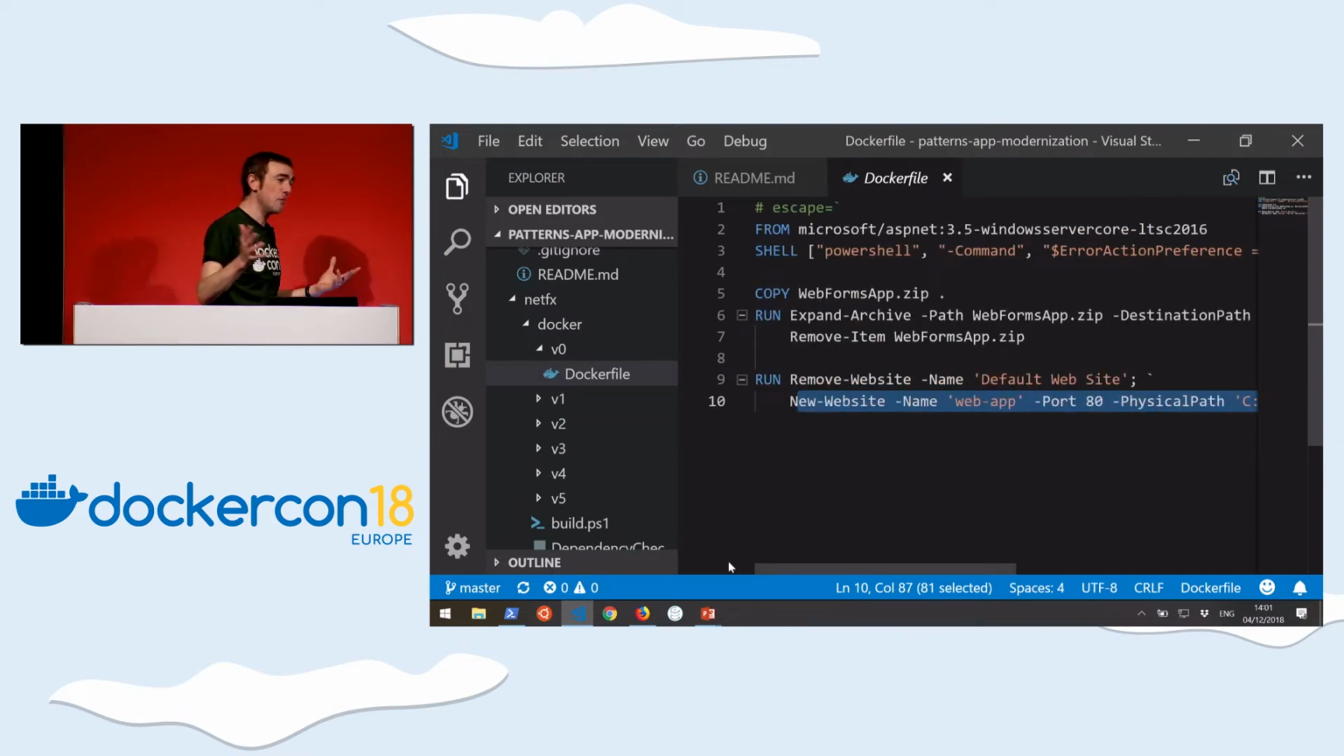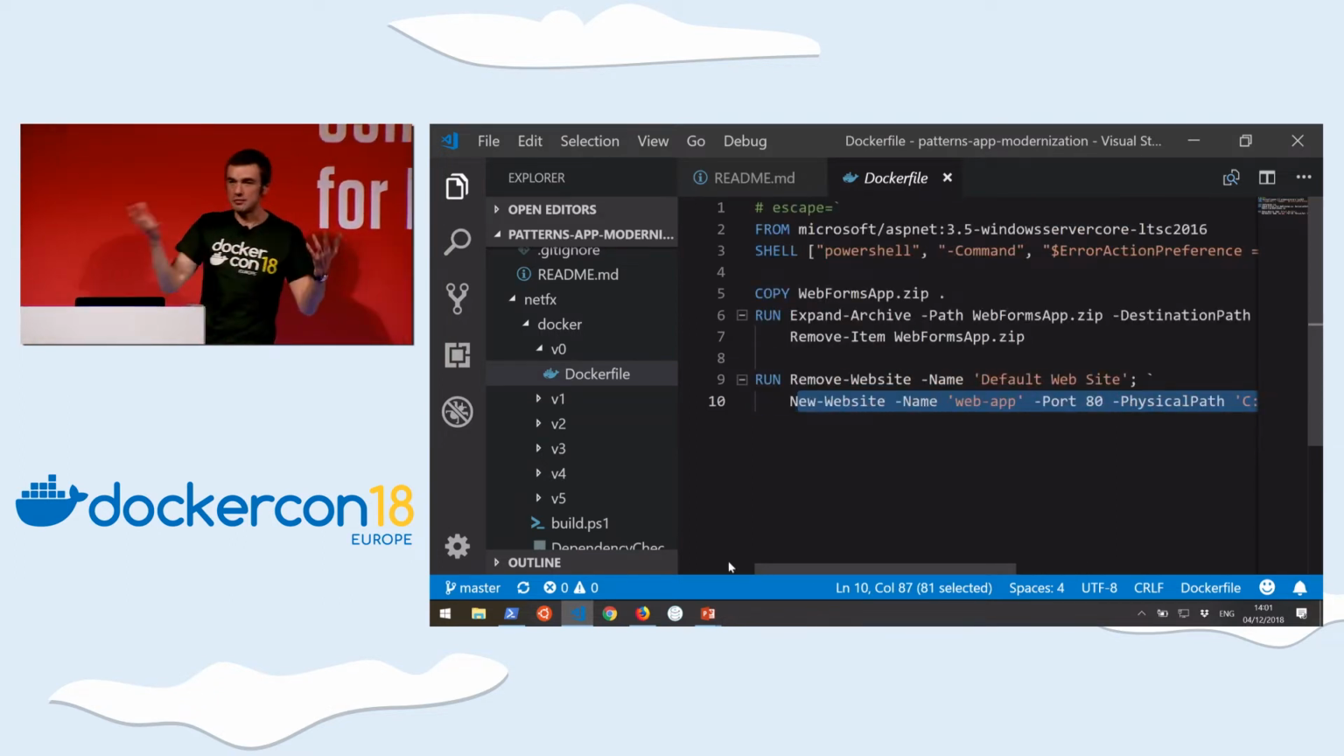So that's why I'm not getting any logs out, because my app is running in the background. It's writing right into this log file. Docker doesn't know about it.